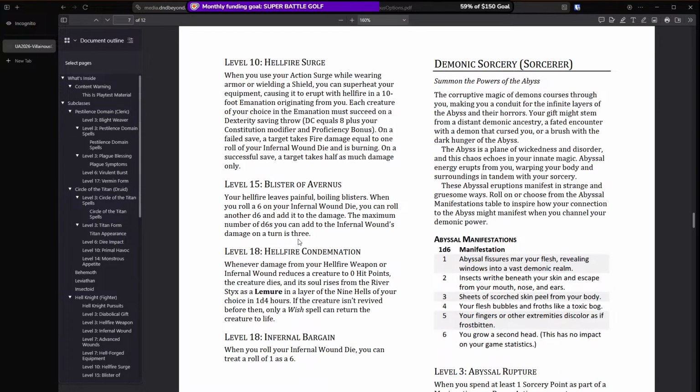Blister of Avernus. Your hellfire leaves painful boiling blisters. When you roll a 6 on your infernal wound die, you can roll another d6 and add it to the damage. The maximum number of d6 you can add to the infernal wound's damage on a turn is, oh my god, you roll a 6 and it explodes. Lovely. Hellfire Condemnation. Whenever damage from your hellfire weapon or infernal... Oh, of course. Oh, you cheeky cunts. The maximum is 666. Right? Right?